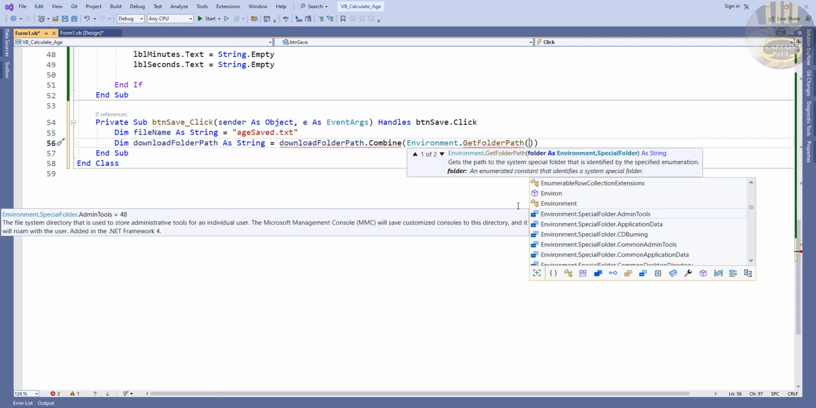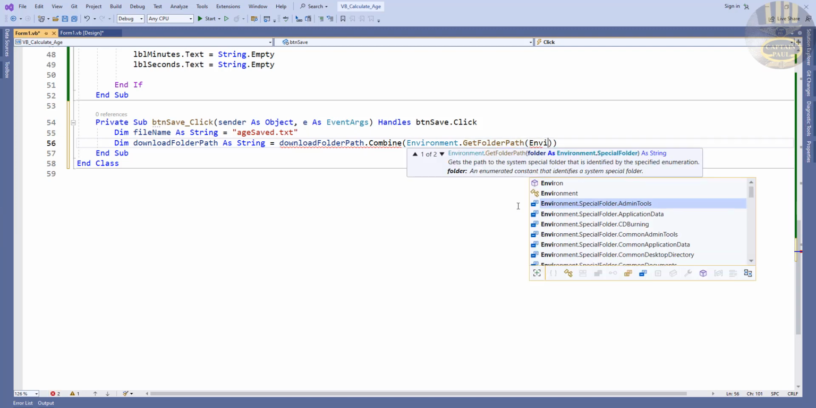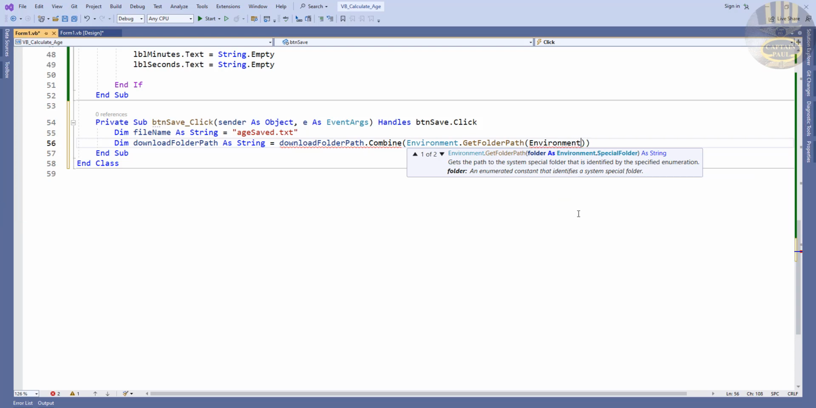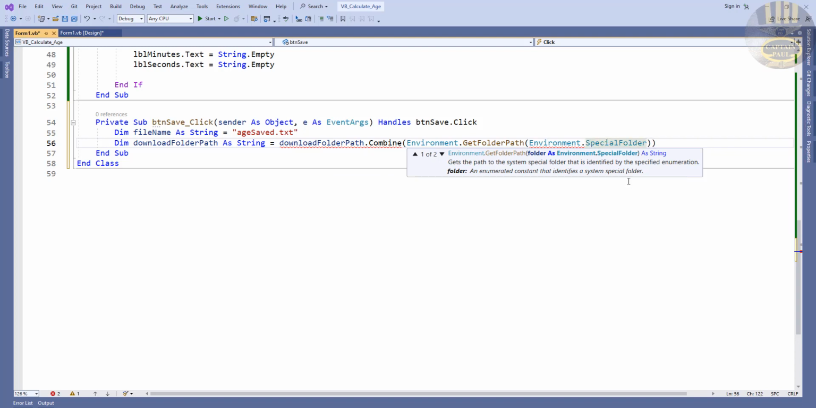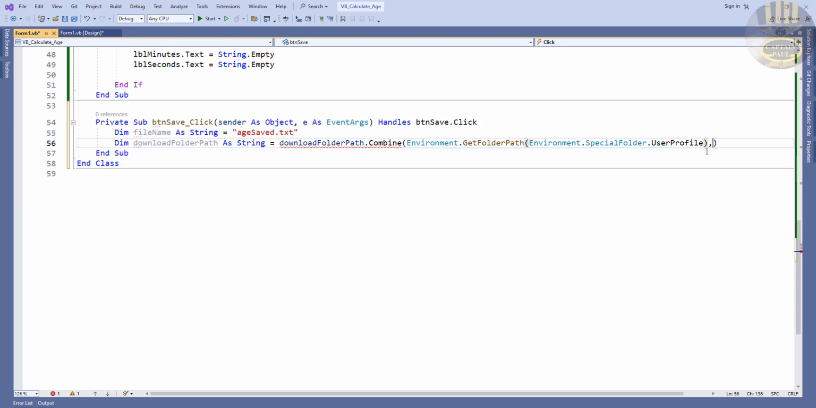Then we now say the same environment dot specify folder and dot user path, user profile. So put a comma here, and the profile we're talking of, that's going to be that of the download. There we go. Now that part is taken care of.